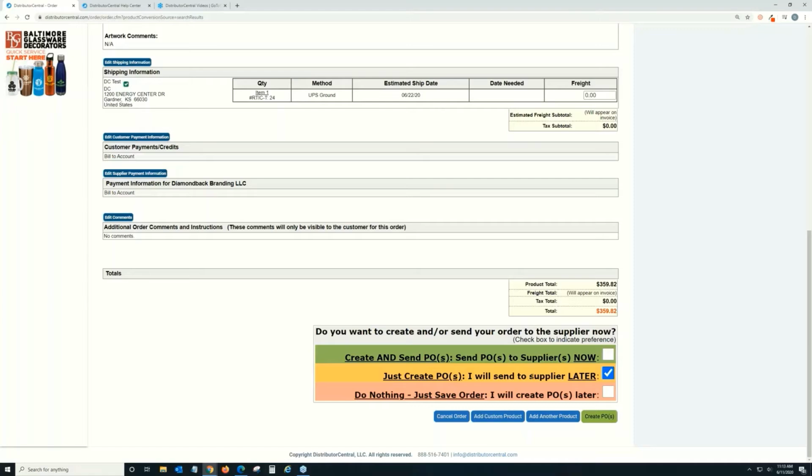So through the website, if the order's placed, it'll never go from the end user customer to the supplier. It always goes to you as a distributor first to manage, take a look at, make sure it looks good, submit the PO to the supplier. So we'll create the PO.